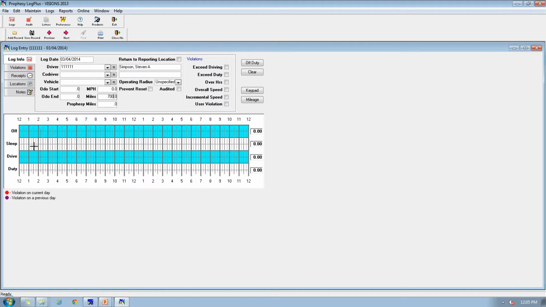Using a point and click method, it allows you to enter where the driver was during certain time periods. By left mouse clicking, it will draw a line to the grid where my cursor was located. The lines represent 15-minute increments. As I click, it draws lines, and the lines represent the number of hours that the driver was working.